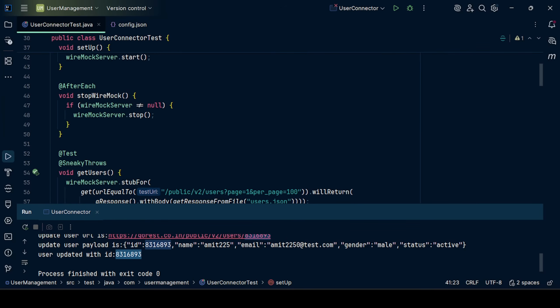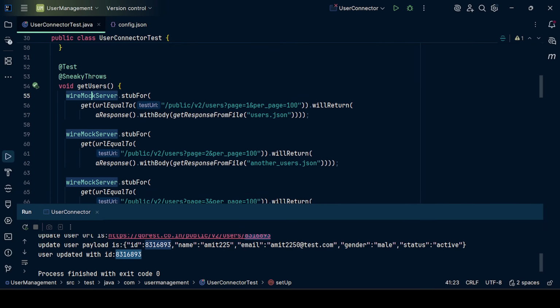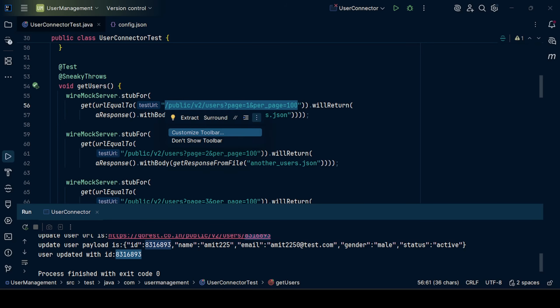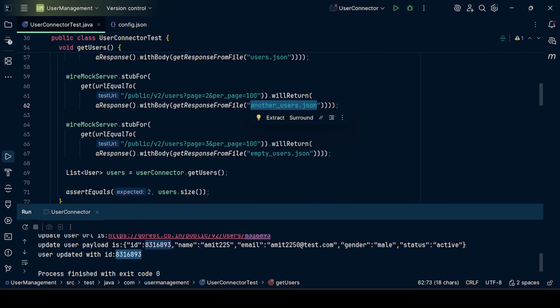Now once we have all these prerequisites ready, we can mock it like this. When it is a case of page 1, page size 100, then we have to return users. By default, when no status code is given, it will return 200, right? When it is page number 2, then return this, right? When it is page number 3, then return an empty users array. Now we saw that this has one record, this also has one record, and this is empty.